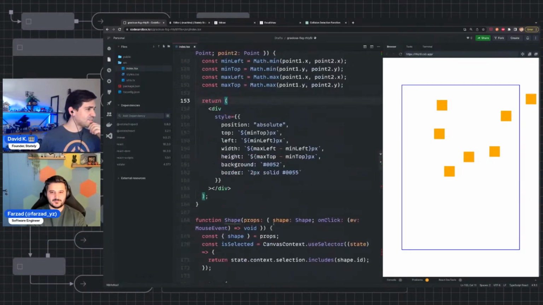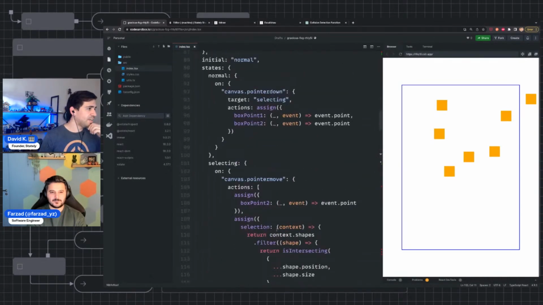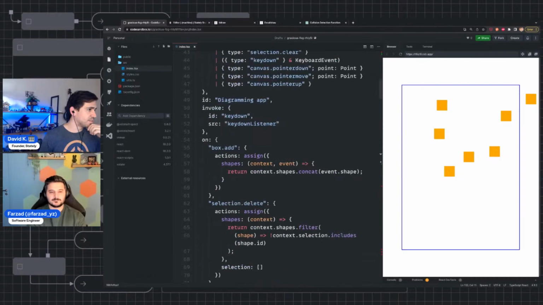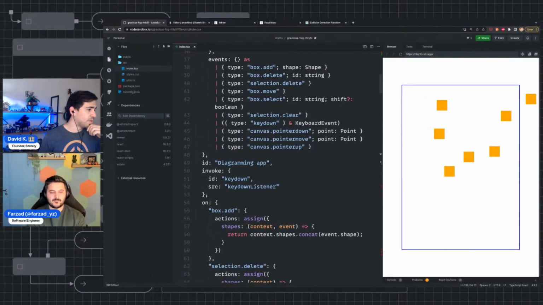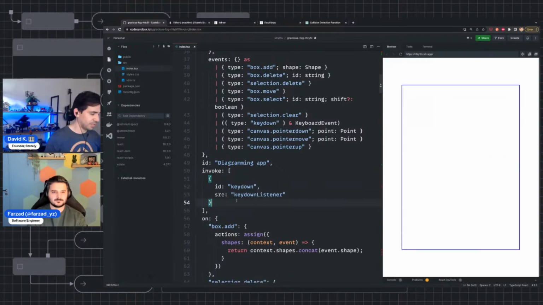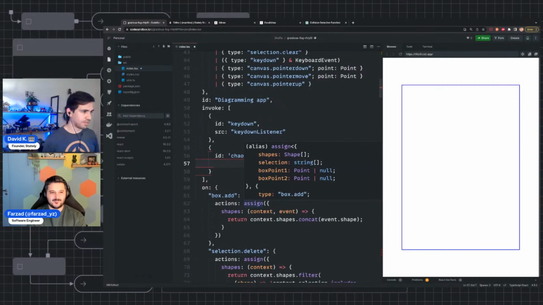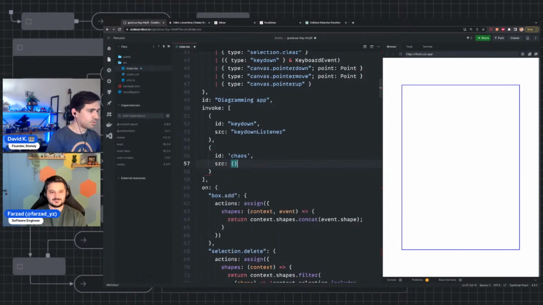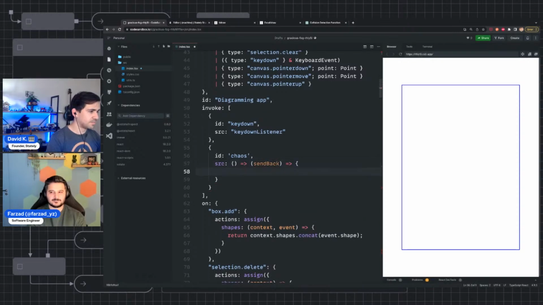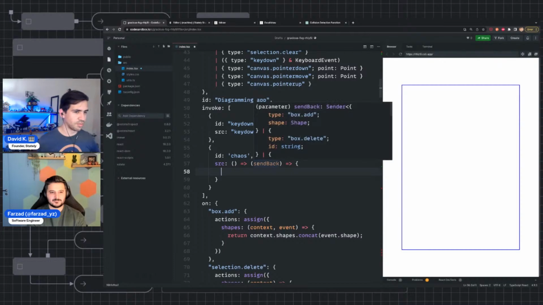Okay, so let's do something fun. I'm going to do this directly in the state chart because doing things in the state chart is pretty fun. We have a key down listener over here, and I'm also going to just create something that randomly adds boxes. And so here's how we're going to do it. We're going to create a new invocation, and we're just going to call this chaos, because if this is introduced to your diagramming app, you're going to freak out because shapes are going to appear and you're not going to know where they came from. And so we're going to invoke a callback. So we're just going to send back. I don't know why I call it callback, but I just like using the term send back.